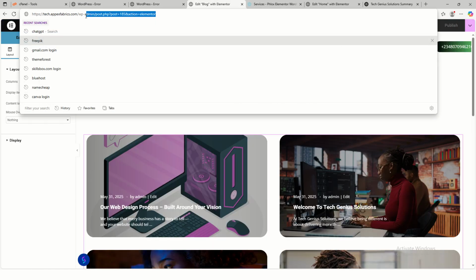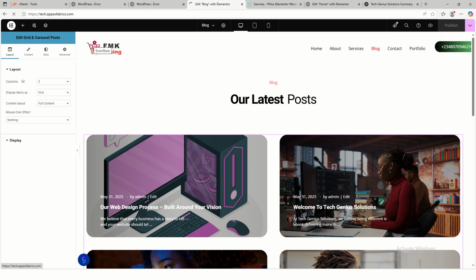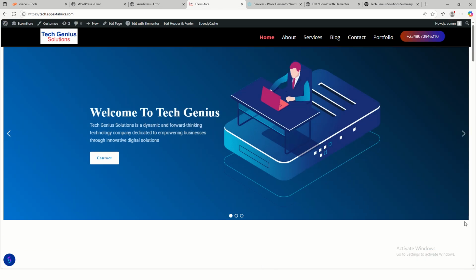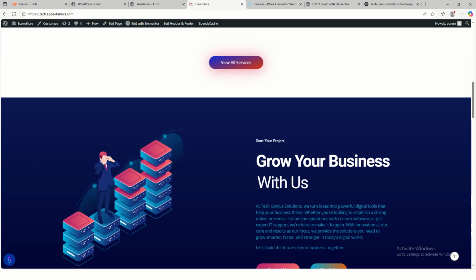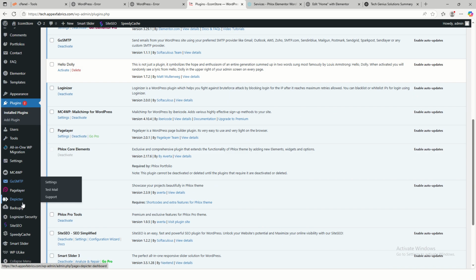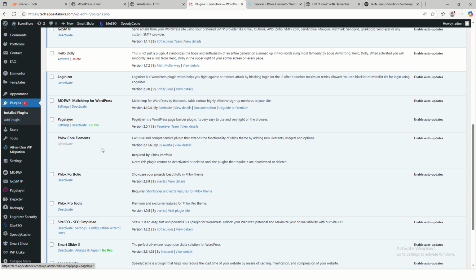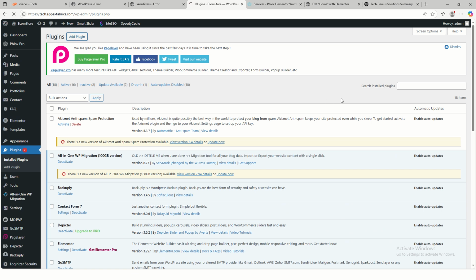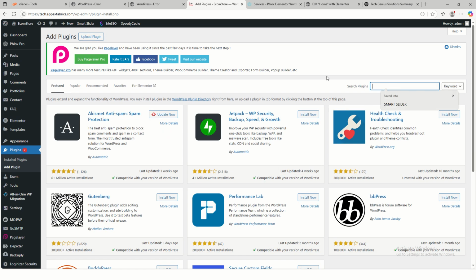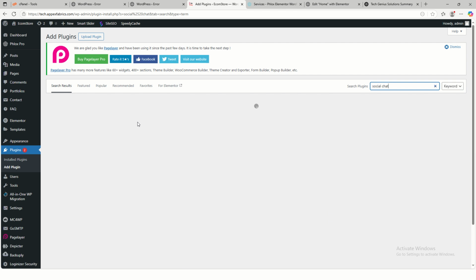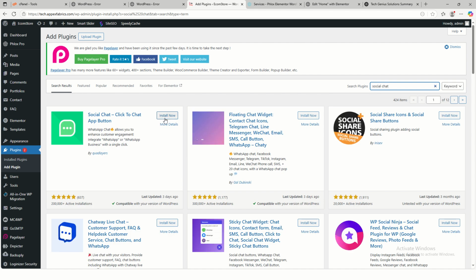Now what we need to do is go to the dashboard and add something like a WhatsApp button so that people can chat with us directly from the website, right? So go to plugins, then under plugins we'll go to add plugin. We're going to add social chats. This is a plugin that will allow us to integrate WhatsApp chat in our website.